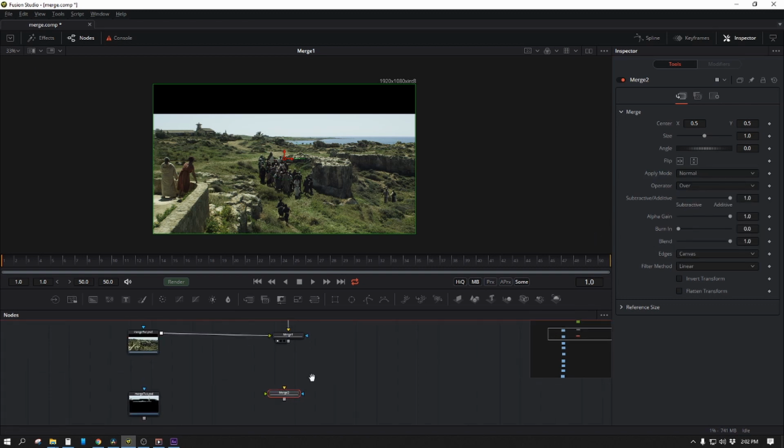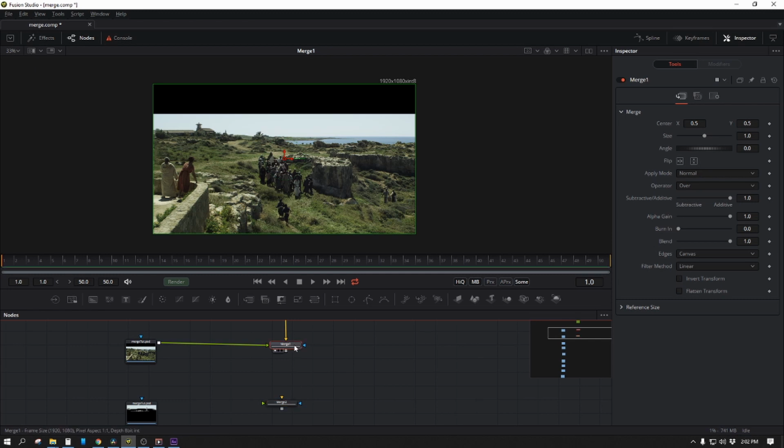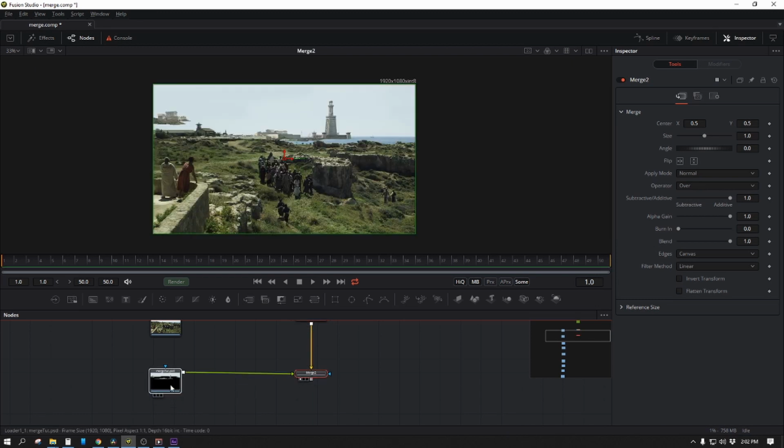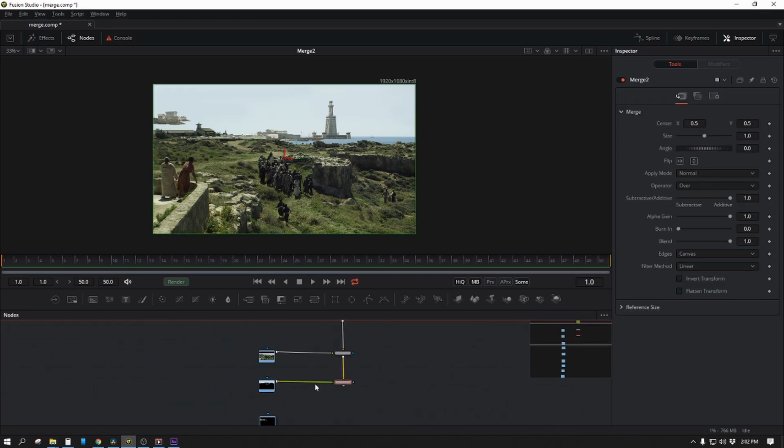So let's go ahead and merge these two together because we don't have multiple merges in here or multiple inputs. We only have the three, a background, foreground, and matte. So now the combination of this merge, of these two elements, now becomes the background for your next merge. All right, so here we are. And then we'll add this element to the foreground. So now we've combined those three elements together.